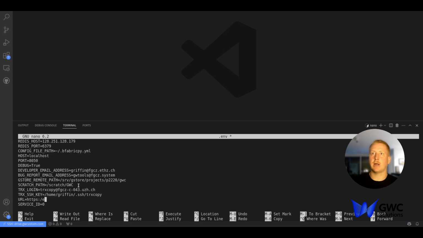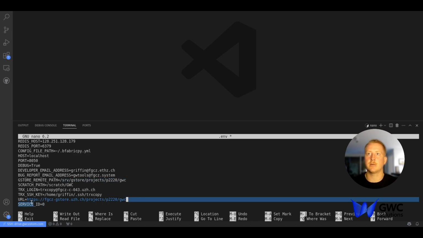And we're going to provide the URL. This is the URL where reports are going to be pointed to. So fgcz-gstore.uzh.ch/project/p2220/GWC. All of the reports that I'm going to create and link are going to go in this directory, and they're going to be served via this URL. Then we're going to write the service ID.